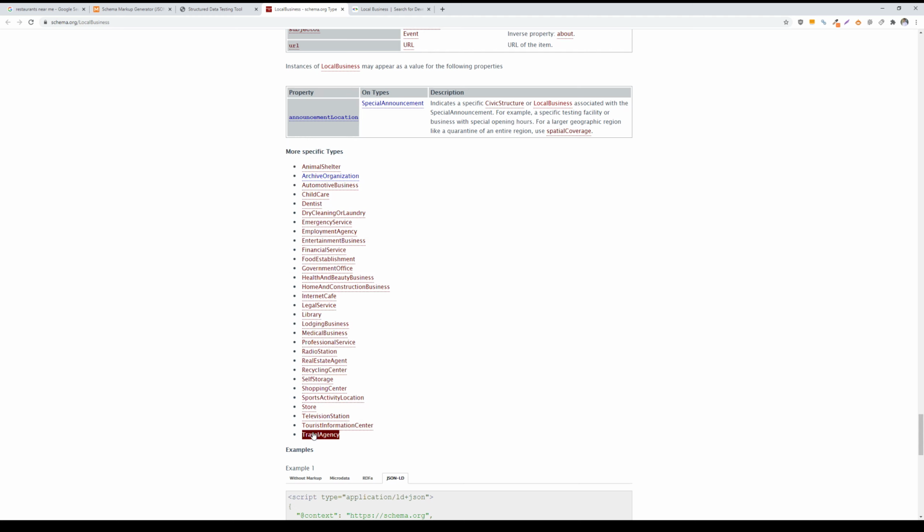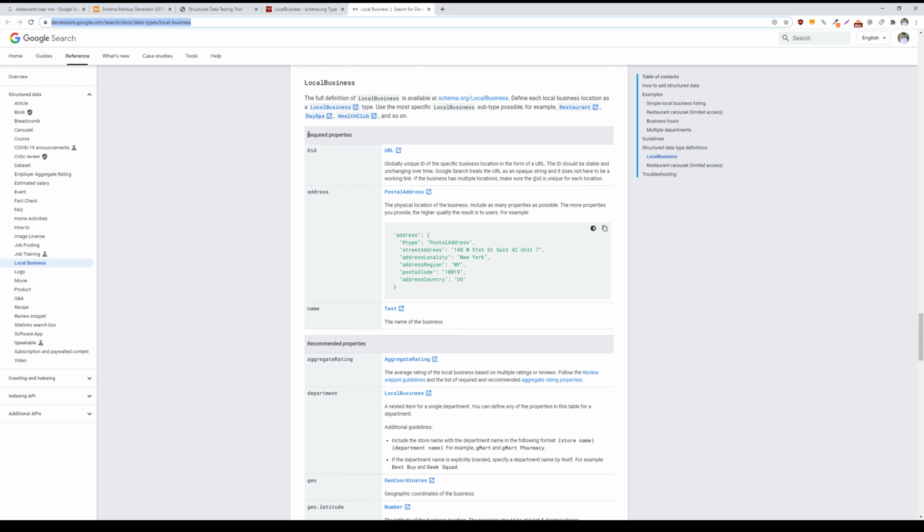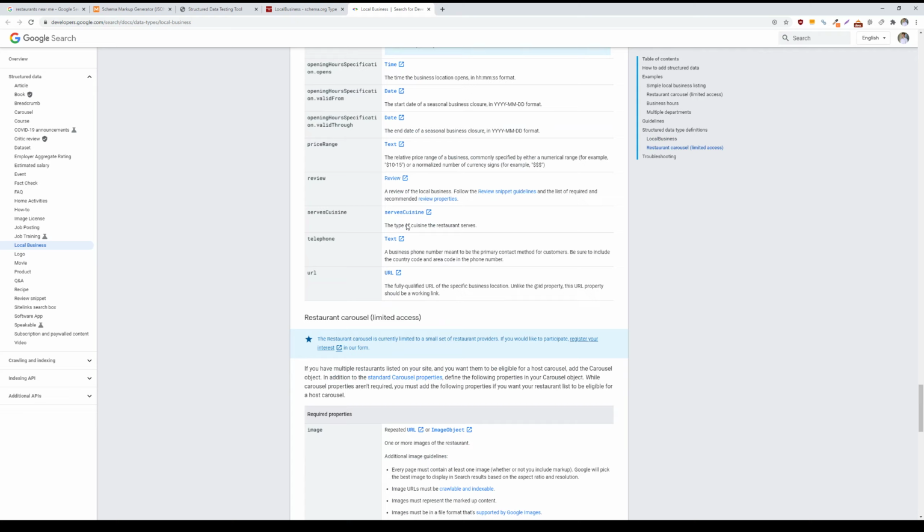But if you don't fall in any of these categories, then we can just skip to the next part of actually writing up your schema to add to your website. So Google has outlined the required properties to include for your local business schema. This includes the globally unique ID of the specific business location in the form of a URL for your website. You also have to include your postal address or the physical location of the business, as well as just the name of the business. And they provide some other recommended properties to fill out as well.